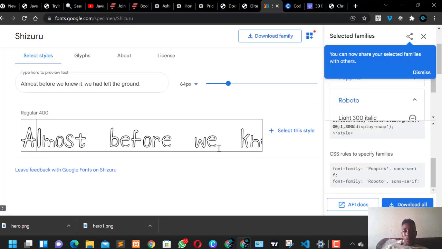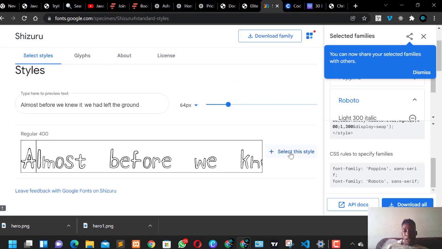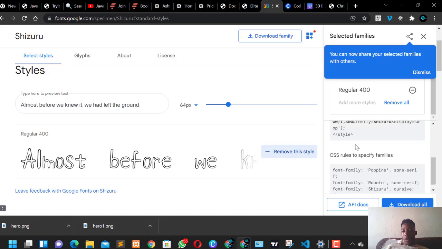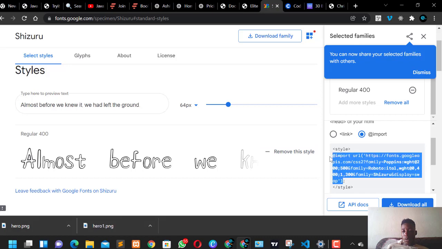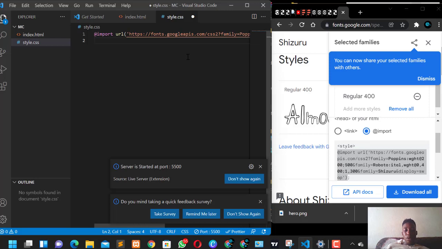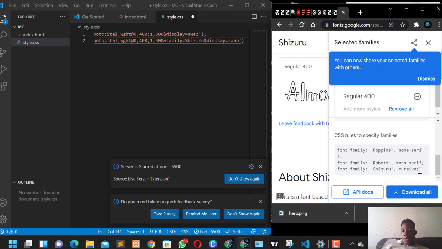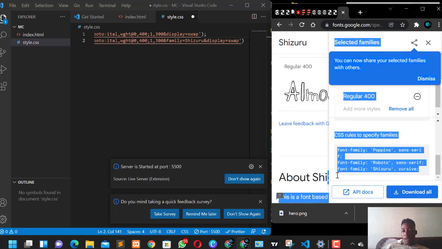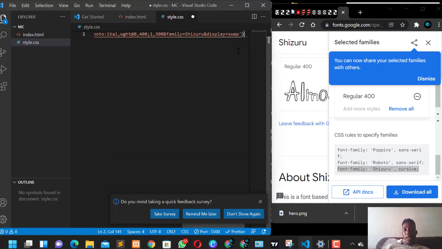I think I made an error somewhere because I had to select this. Yeah, so in here I'm going to be copying the import and pasting the import over here. Then over here again, this last font family is what I'm going to be using. So I'm going to Control C, and then here I say, I don't know if something is here like this.